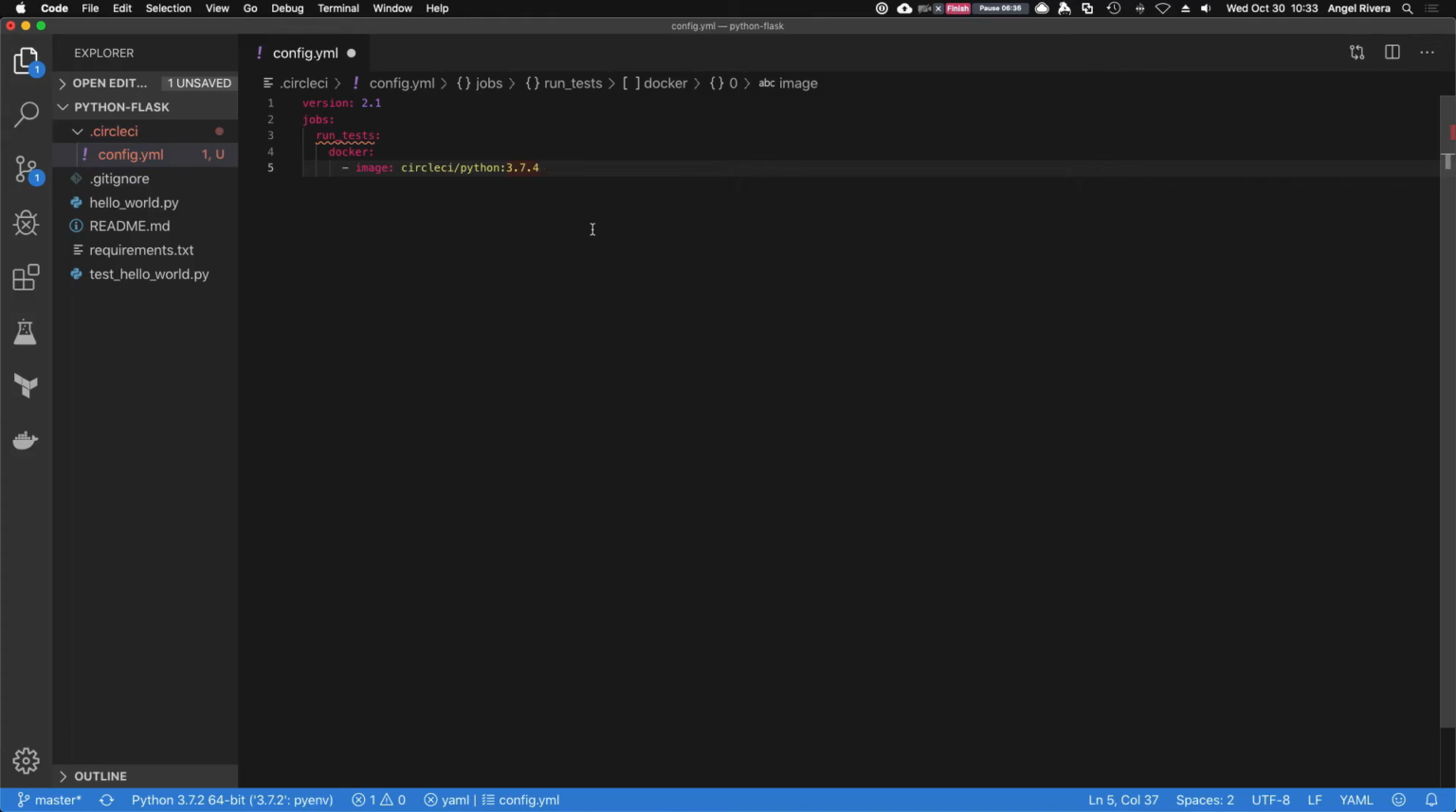We also have macOS, iOS. So if you're doing Mac-specific applications or mobile applications for iOS, you can use that executor to test your code. And then finally, the newest addition for the executors is Windows-based. So you can actually use a Windows core server to test your code. But right now we're doing Python, so we're going to use an image-based executor to accomplish our goals here.